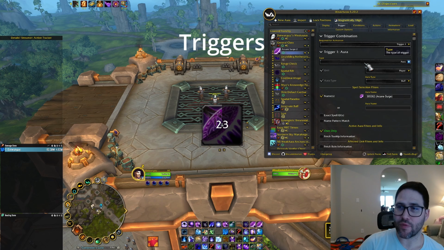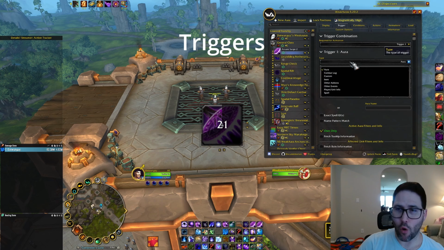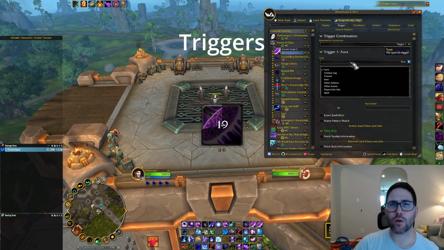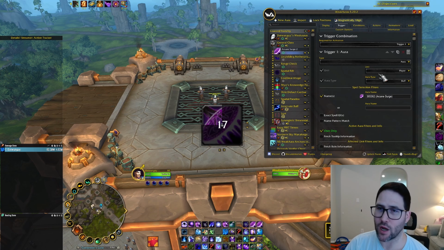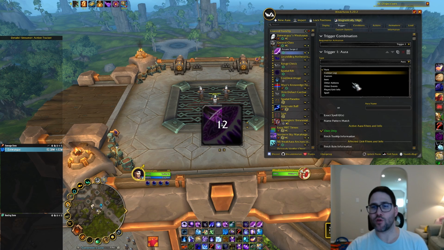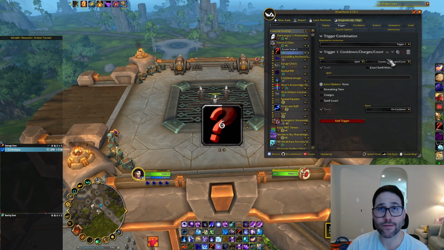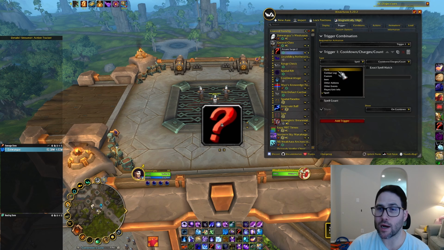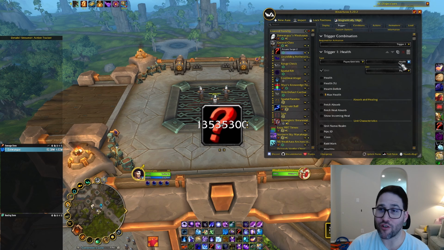So this, right, the type of trigger, an aura is going to be one of the most common ones, right? An aura is a buff, right? Aura player buff, right? You're tracking your own buffs. You can track spell cooldowns. As you can see, it goes to a different image because it doesn't know what I'm tracking. This is where you can track cooldowns. You can track your own health.